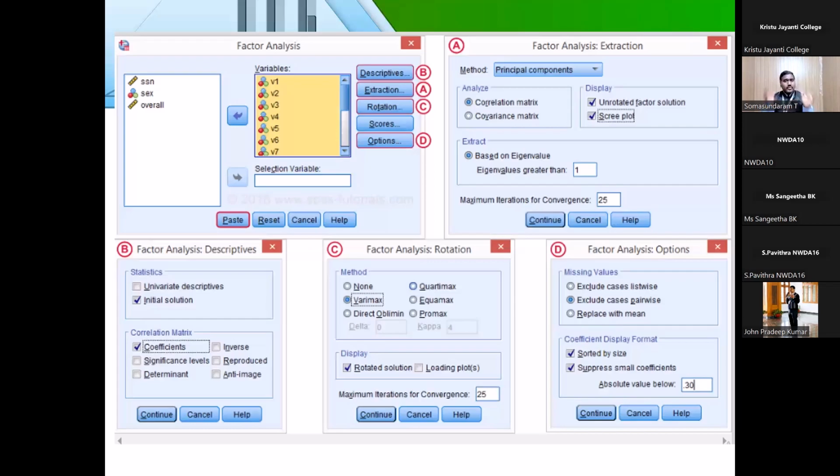If you are using more variables, about 20 or 30, set 0.5. If you are using 10 to 20, set 0.4, because then only you can get the right number of factors. Otherwise, SPSS will show the factors simply. If you are not determining your minimum coefficient value, even variables with 0.10 or 0.002 will fall under one of the factors, which has no impact on your research. It is a very, very small percentage, 0.01 percent.